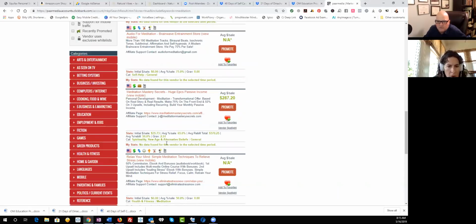You want to make sure it's in the U.S., so it's got a U.S. flag. This one's a good one, $287. So average bill, 50%. Initial sale is $35. And so this would be a really good one. And it says percentage of sales. So when they get there, 65% of them buy.